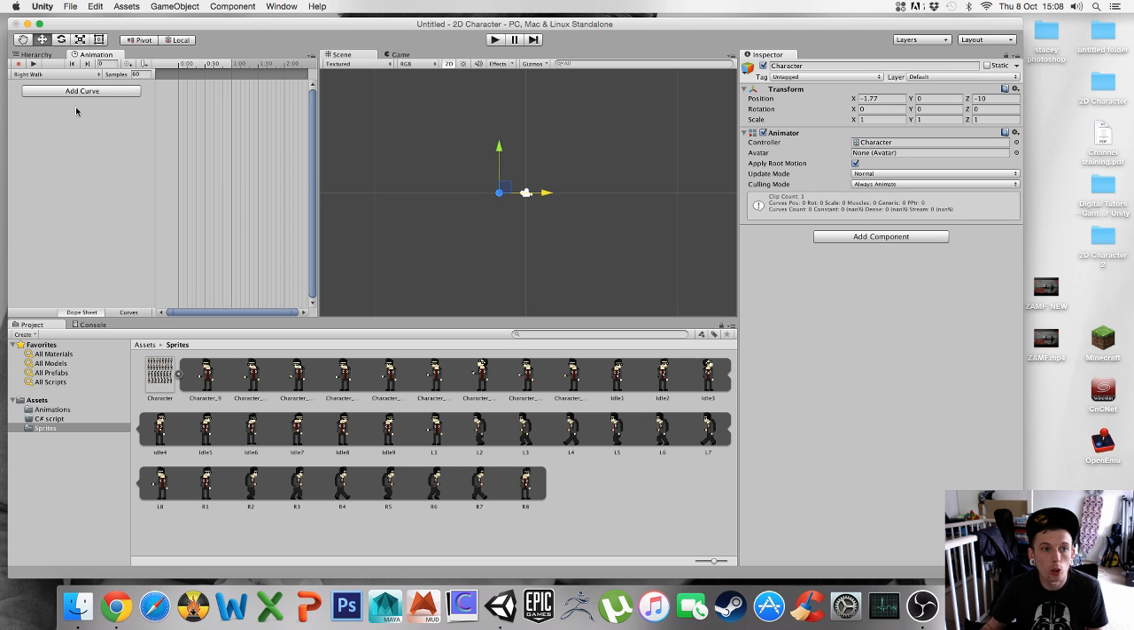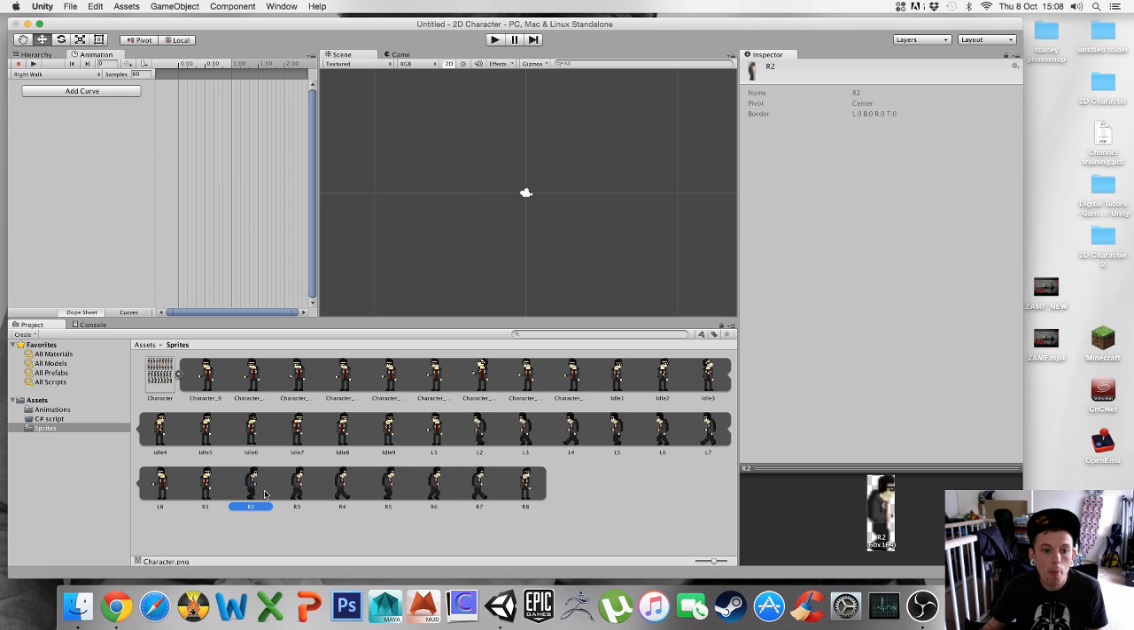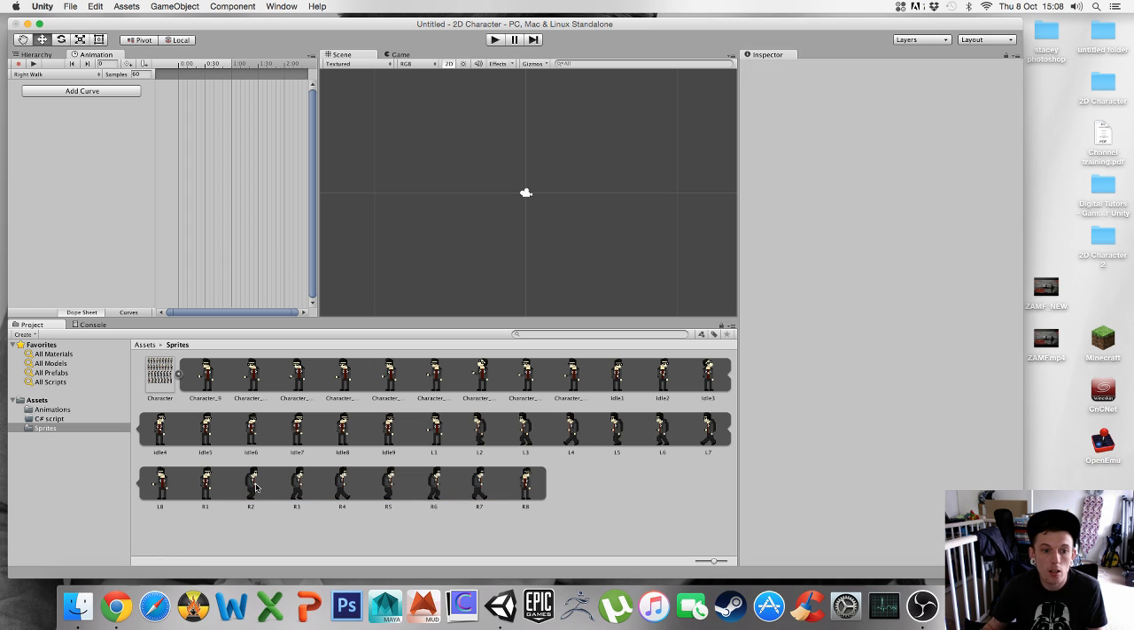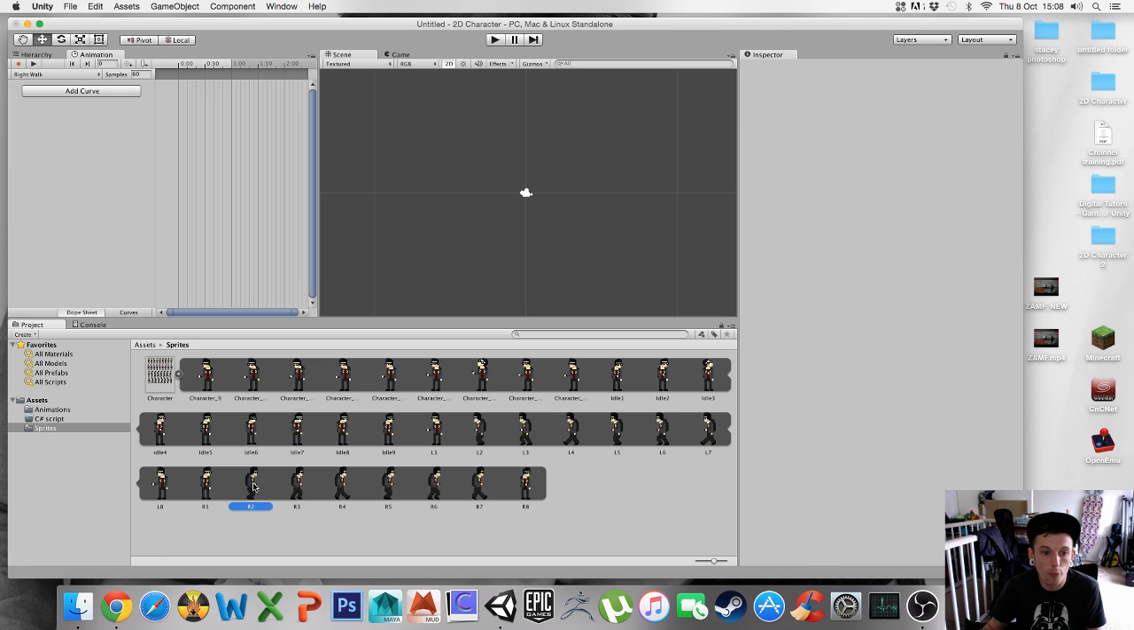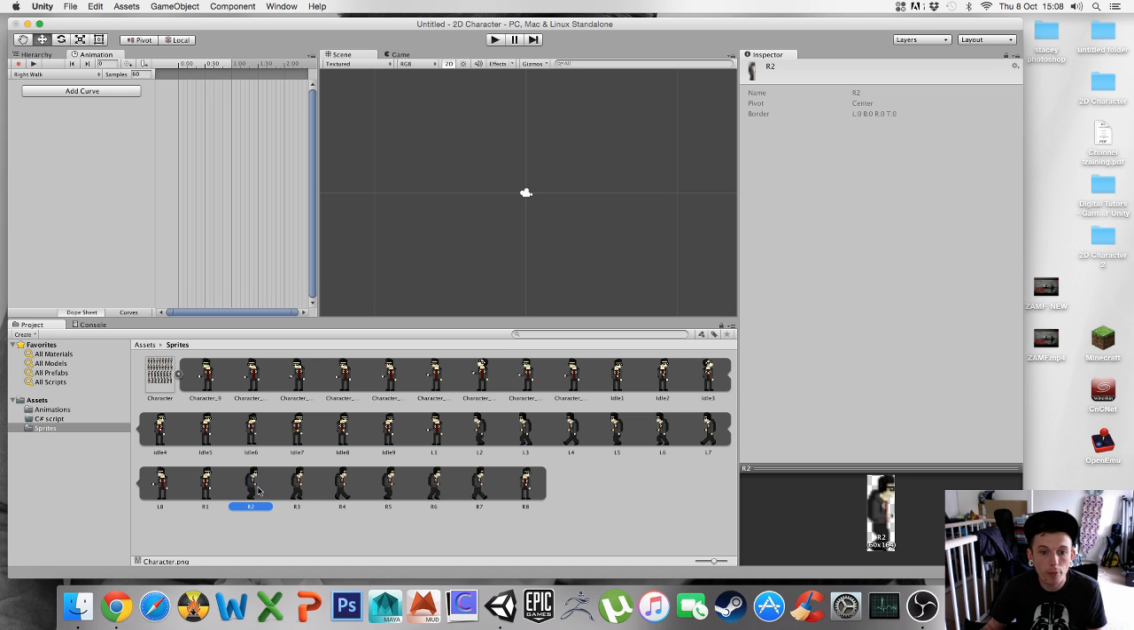Once that's done, we are going to grab our sprites. I can select them individually by holding Control, or I can click on the first one, hold Shift and click on the last one, and it will group select.